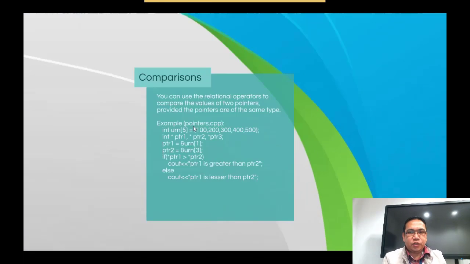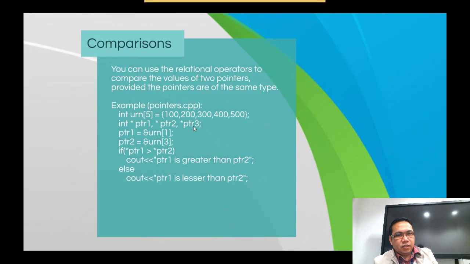Last operation for pointers is what we call comparisons. You can use the relational operators to compare the values of 2 pointers, provided that the pointers are of the same type. Using the same example, earn 5 with initial values of 100 to 500 respectively, and pointer variables, pointer 1 is pointing to index 1 and pointer 2 is pointing to index 3. If we would like to compare, you simply put the asterisk operator before the pointer variables. That means you are comparing the values pointed to by each variable. So if pointer 1 is greater than pointer 2, where pointer 1 is pointing to index 1.